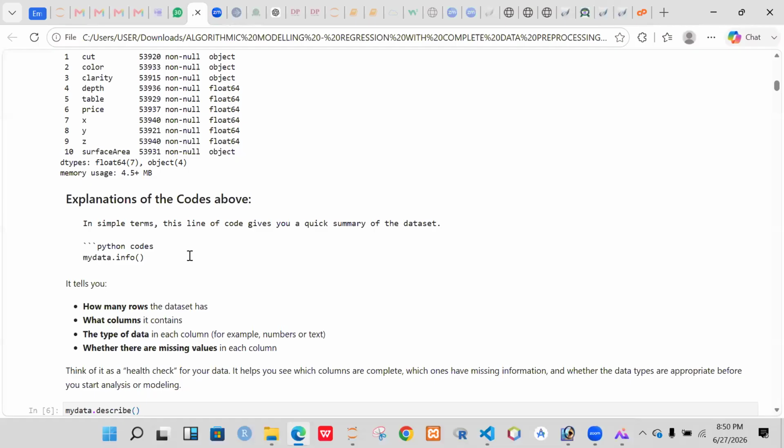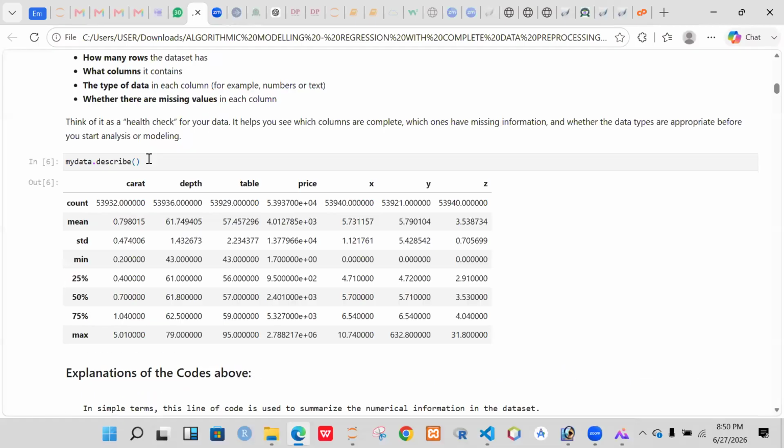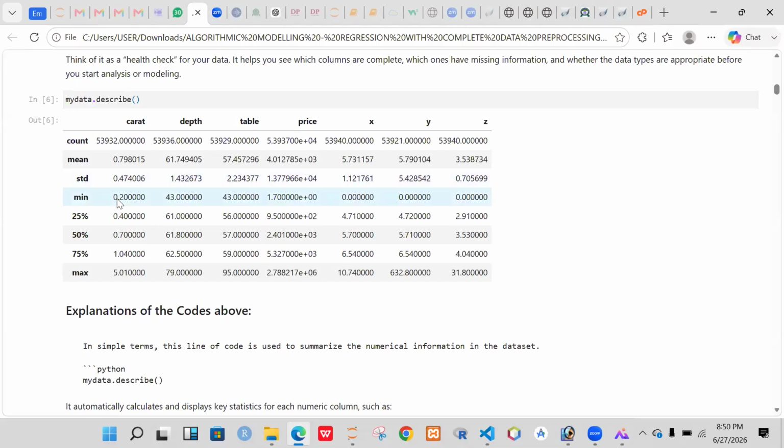Now I want to tell you more about describe. That is descriptive statistics. If I ask you to write code to determine some statistics, that means you are going to make use of describe. It will give you what is called descriptive statistics, and part of them is what? Mean, standard deviation, minimum, 25%, that is Q1, the first quartile, 50%, that is the median or Q2, 75%, that's Q3, or we call it the upper quartile, and the maximum.